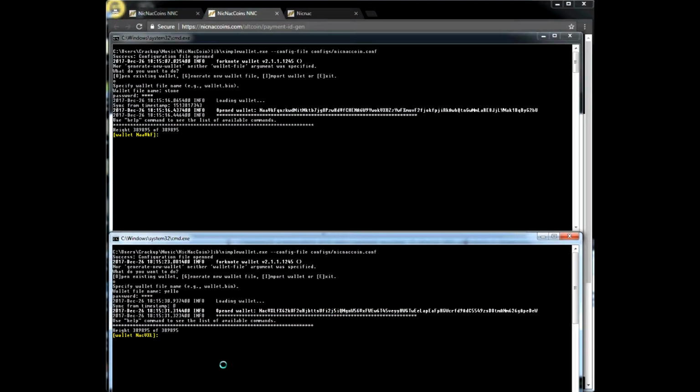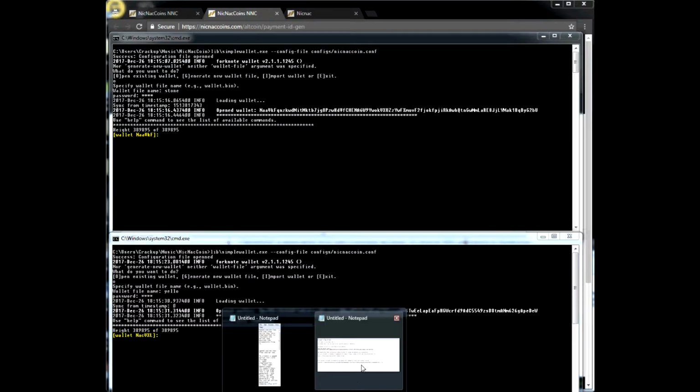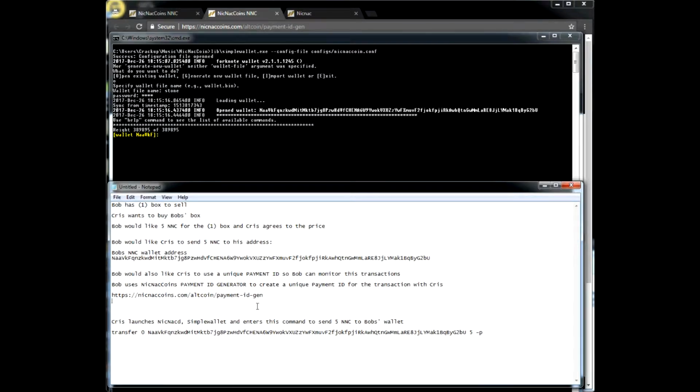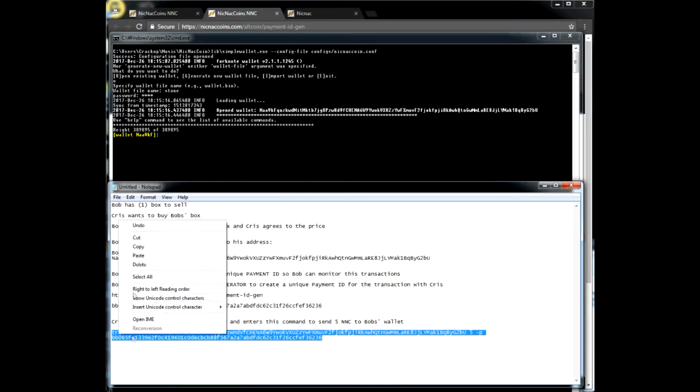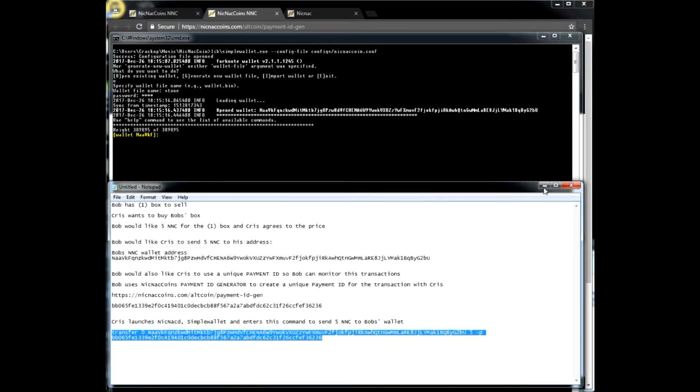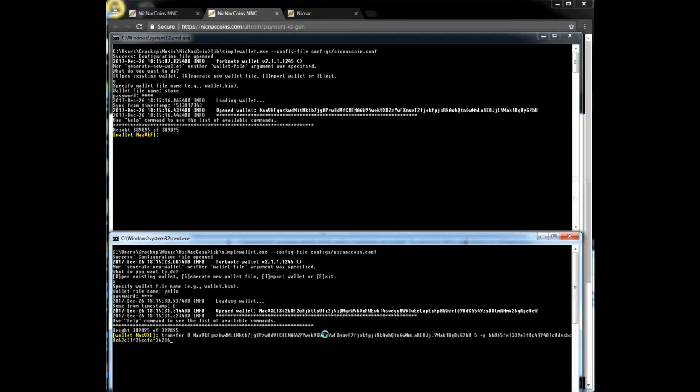So this is Chris's wallet. I'm going to make this a little bit easier. I'm just going to paste that payment ID right here. So the quickest way to use the CLI, the command line interface wallet, is to just go ahead and type out the transfer code into any notepad, and you can just copy the entire command, minimize that, and just right click once and it drops the entire command there.